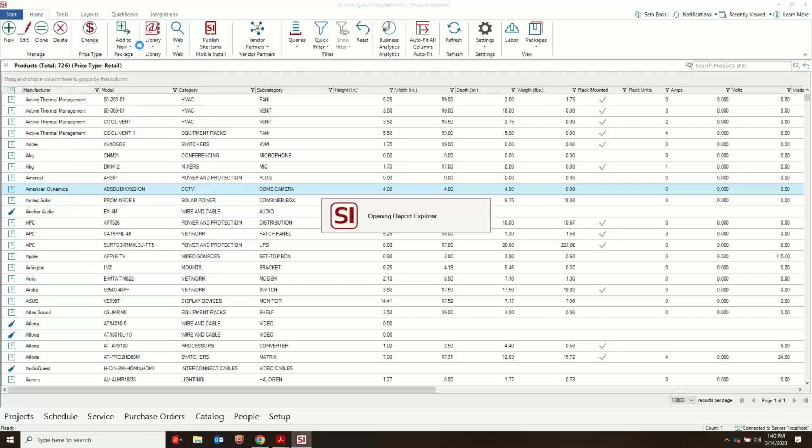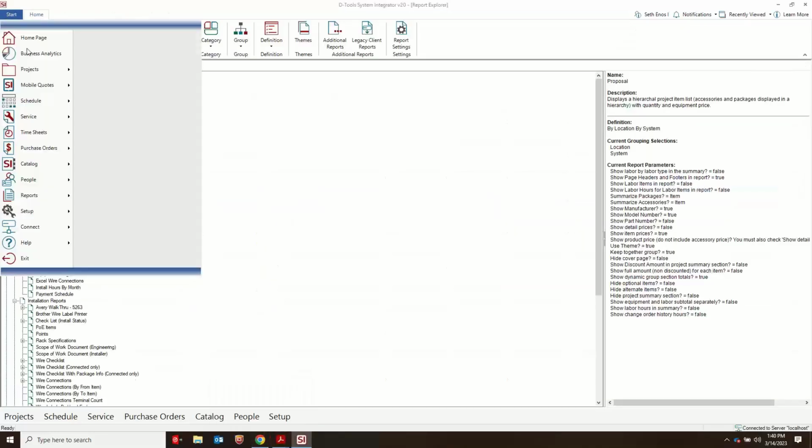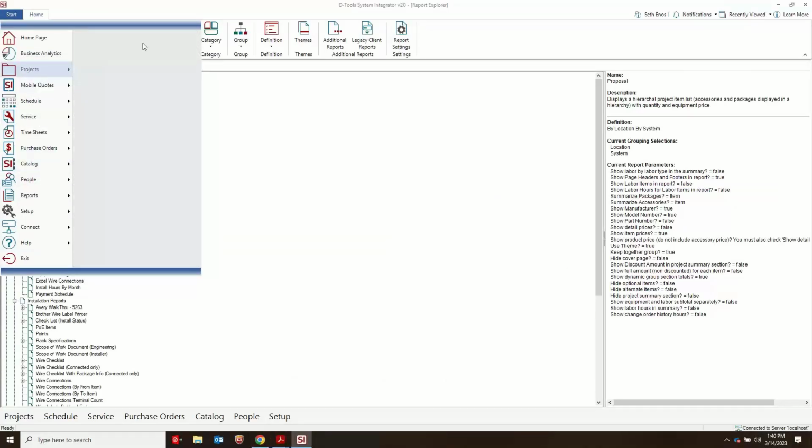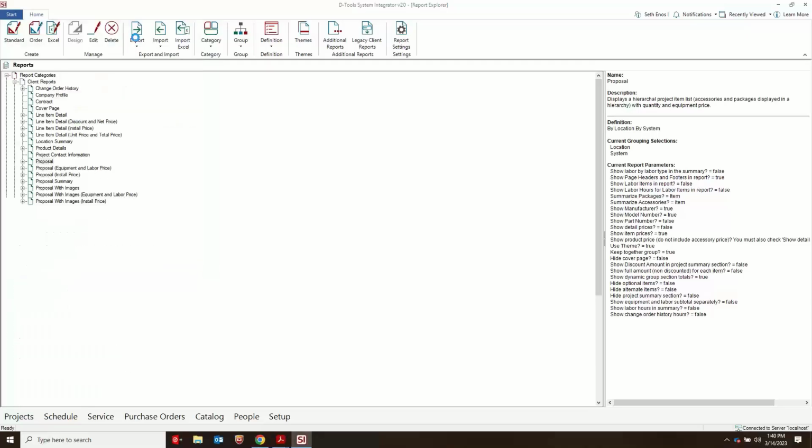wait, what am I doing? Sorry. I'm going to go to projects in a second, not reports, and show you these settings and then some examples here. Sorry about this.